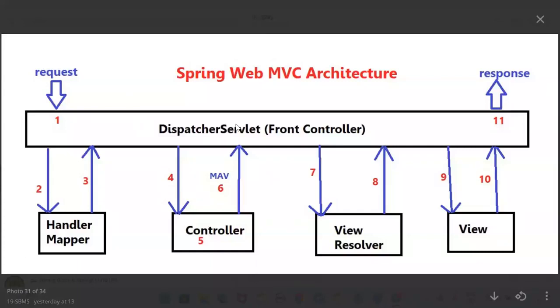What is this dispatcher servlet? Dispatcher servlet is a predefined servlet which acts as a front controller in the Web MVC. Every request we send will go to the dispatcher servlet. Dispatcher servlet gives the request information, /welcome, to the handler mapper. Handler mapper checks in this project which controller method is bound to /welcome. Yes, there is a controller method.